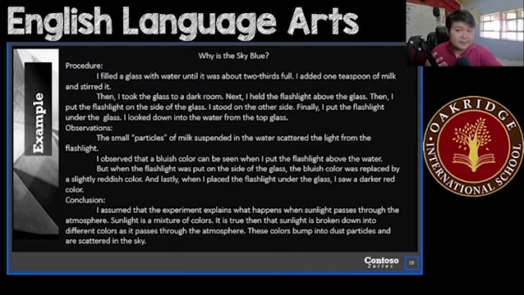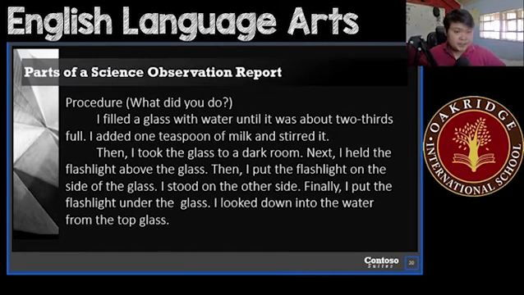You notice the 3 different parts? There's procedure. The first thing, procedure. What did you do? Okay? Here in the procedure, you're just going to be really relaying the things that you've done, step by step. What is the first thing you did? What's the next one? What's the next one? Okay? You can see it here, right? It's usually 1 to 2 paragraphs explaining what you did.